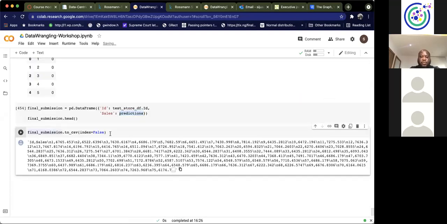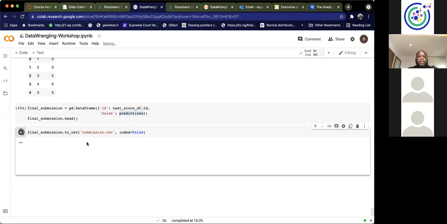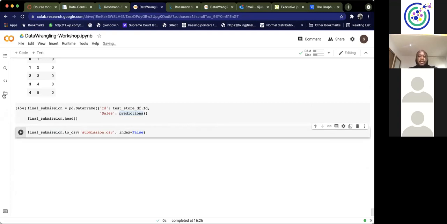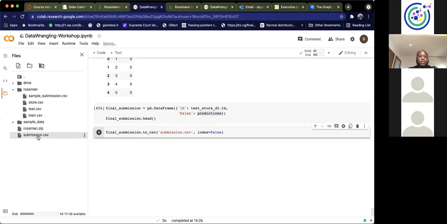And with this, we can dump a CSV file, submission.csv, to look the way it's wanted in our submission.